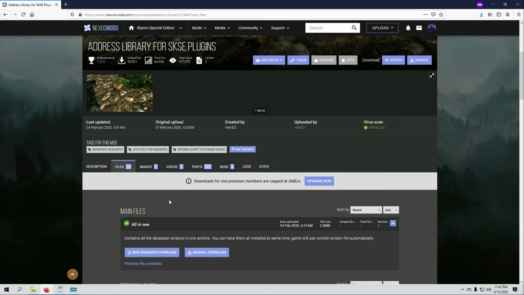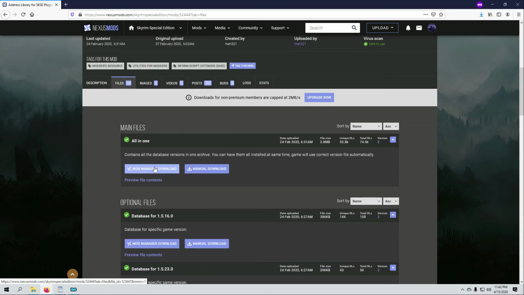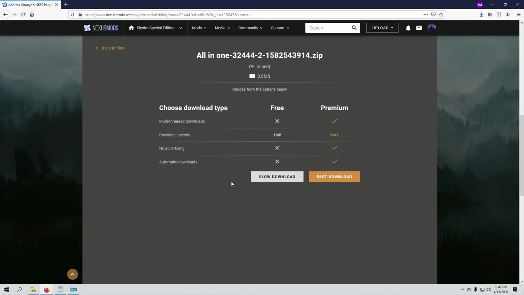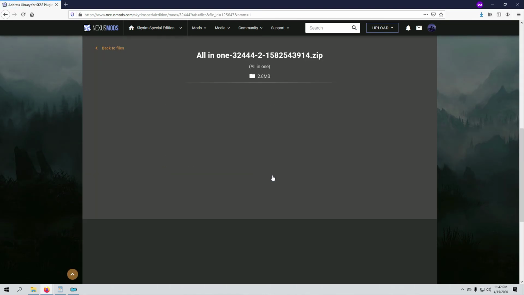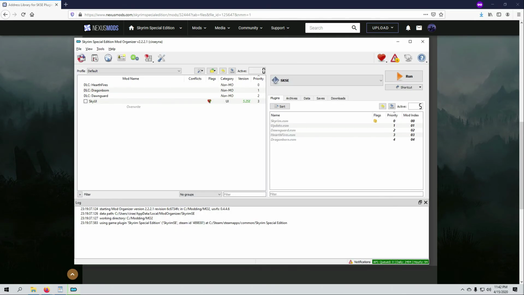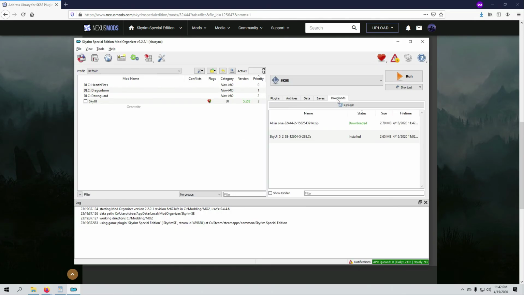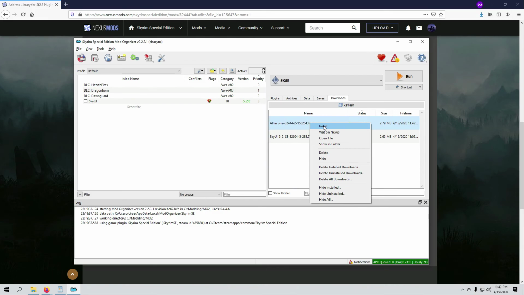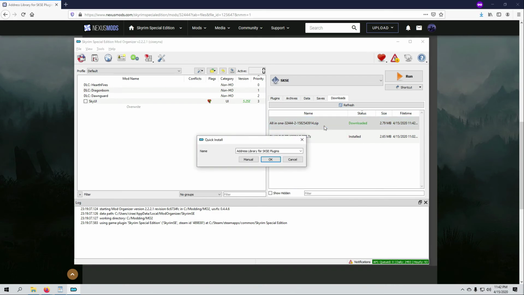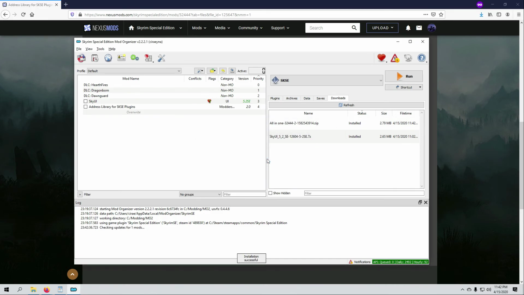I go to the Files tab, select the all-in-one version, and click Mod Manager Download, and then Slow Download for the plebeian non-members like me. Back over in MO2, I can click on the Downloads tab in the right-hand pane. I can right-click on the all-in-one file, which is the name they gave the download for some reason, and then I select Install and OK to do a quick install of the Address Library for SKSE Plugins mod.